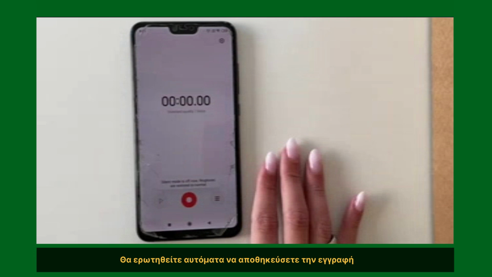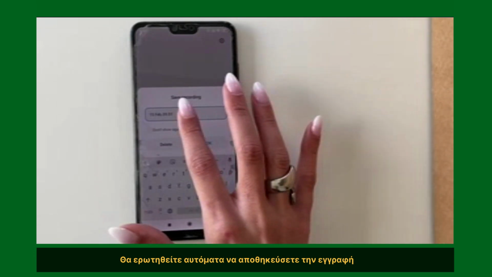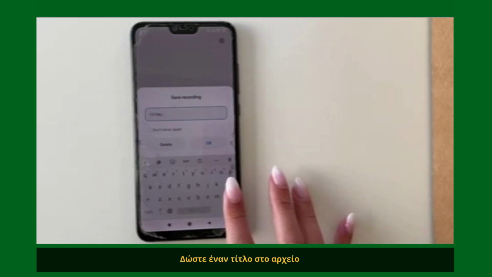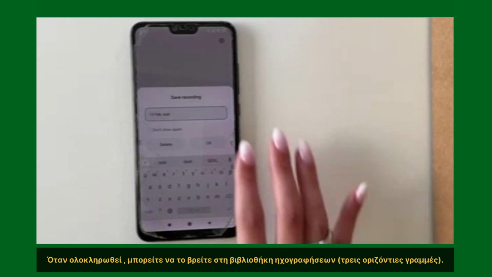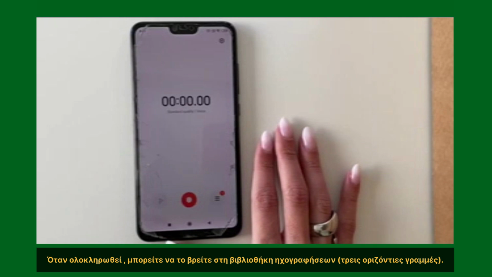It will automatically ask you to save the recording. Specify the title of the file and choose OK. Once it's done, you can find it in the recordings library.